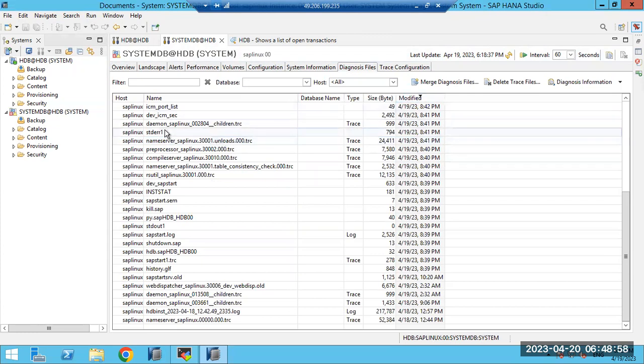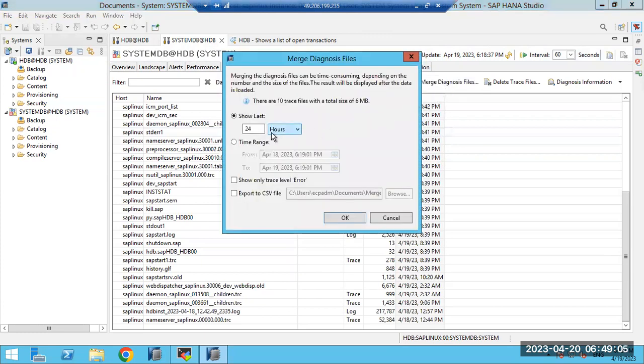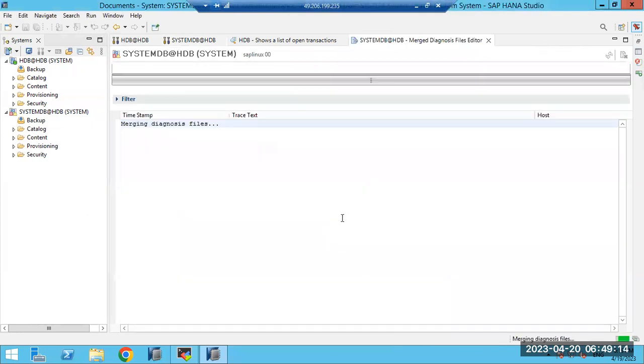You want to merge all instead of downloading individually. There is a merge operation. Just the last 24 hours of log files I need. Only the last 1 hour of log files I want. Then you can just filter it out. Just click and give the time range. Then it merges all the diagnosis files.